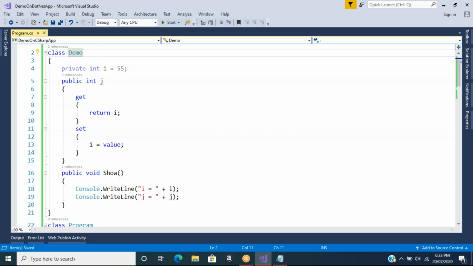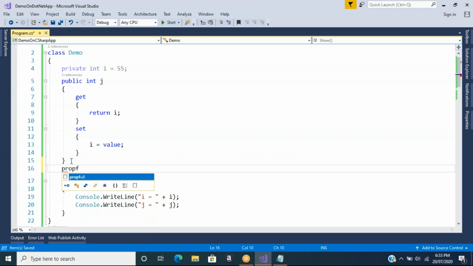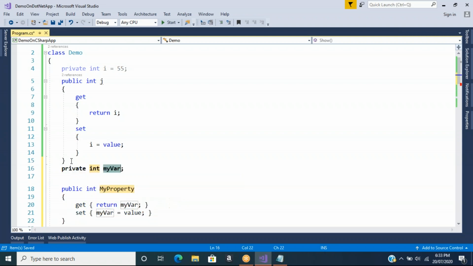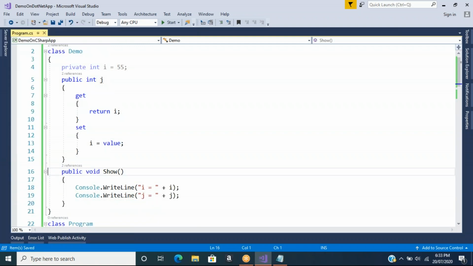You want the same thing to be done automatically instead of manually? Then you can type prop full. Press the tab key two times. Yes, everything you got. One private field we got, one public property we got, get block, set block, everything automatically done. Instead of writing all the manual code, we brought it by using a code snippet.